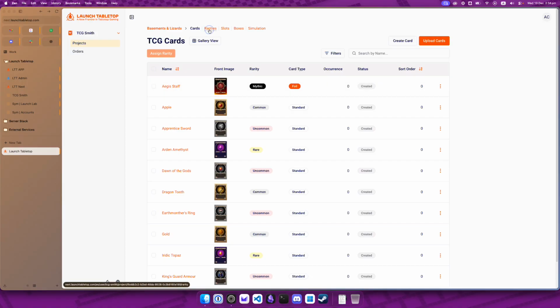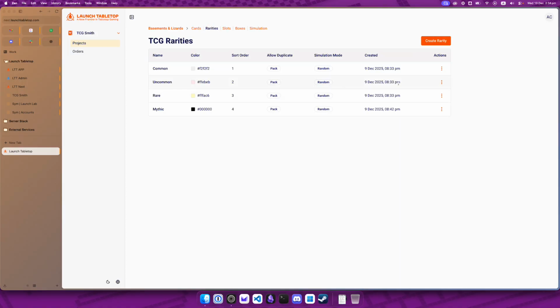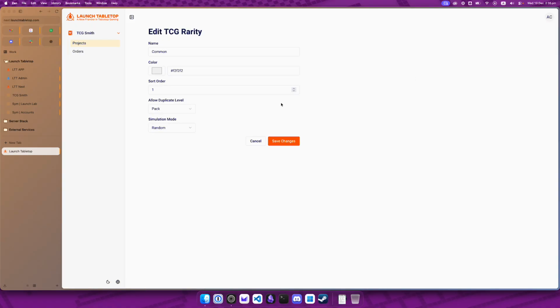So next we have the rarity. By default, as a brand new account, you will have common, uncommon, rare. Mythic is one I added after. But you can just delete these if you wish. So there's no prescribed rarity settings that you need. If you have different naming schemes for your rarities, by all means, you can do that and change those.